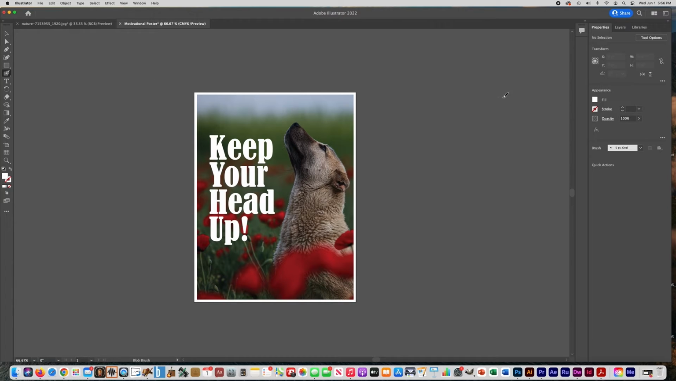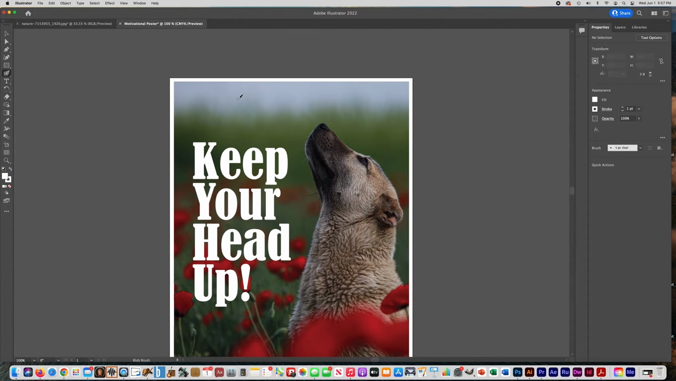So click on that tool, and then go over here where it says brush in the properties panel and pick this one here. It's called 5-point oval, and I'm actually just going to zoom in and make some simple star graphics.